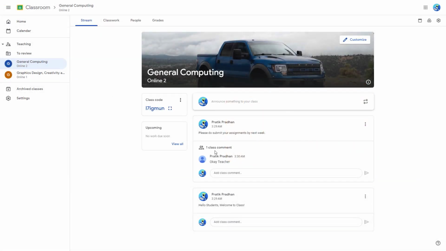So over here you can see that I have an announcement and there is a student comment over here as well. Let's say I want to mute this particular student, maybe because the student is spamming and I want to temporarily mute them. In that case, you can go over here and click on the three dot button.